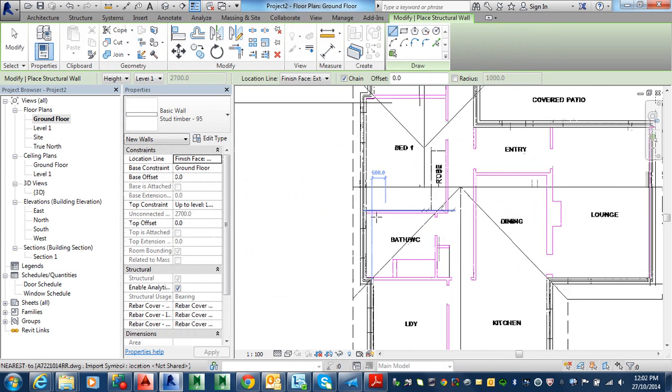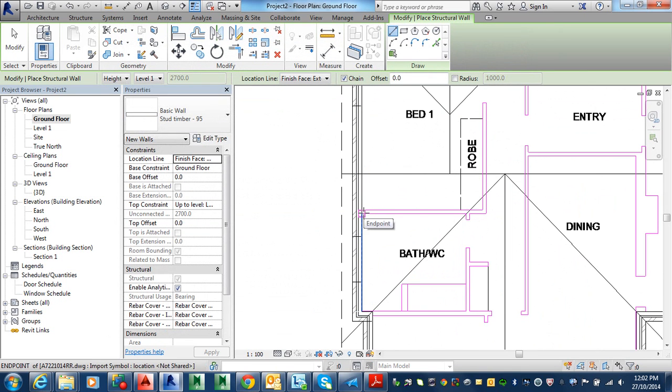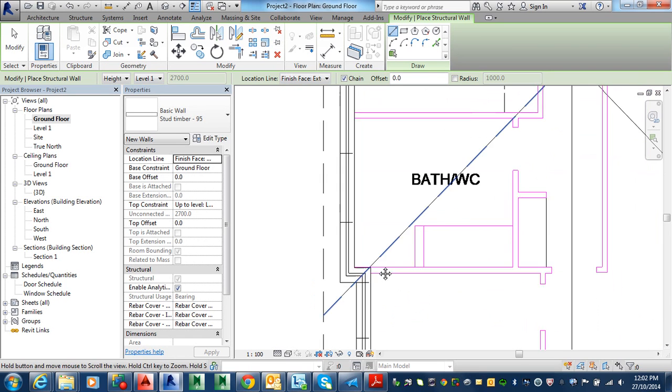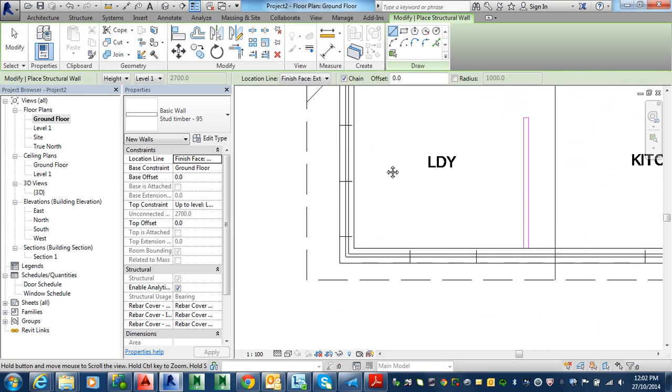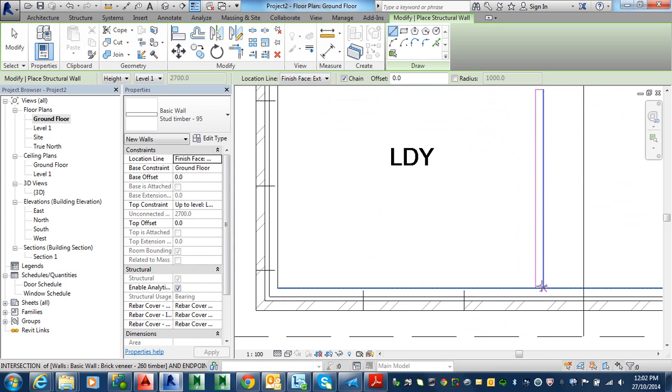Okay, now we're ready with our 95s. We can just go along here, start anywhere. Again, you have to make sure what you're doing here. We're doing the external face. In this instance, I'm not sure how we're going to do it. We'll probably start with that. All right, so that's the finished face exterior. That's fine. We'll work with that height, whatever it is, level 1.